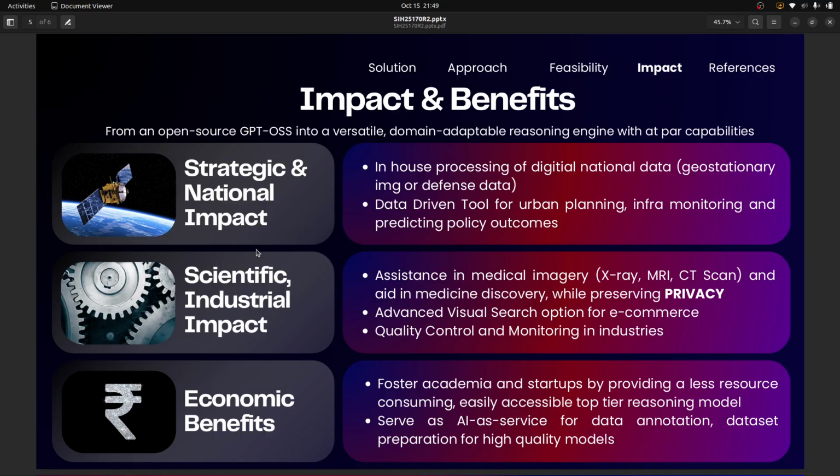Coming to the economic impact, the efficiency and lightweight nature of the Align module makes this powerful model more accessible. This can help foster the startup ecosystem by providing an easy to use, reliable model that can form the basis for new AI as a service applications.